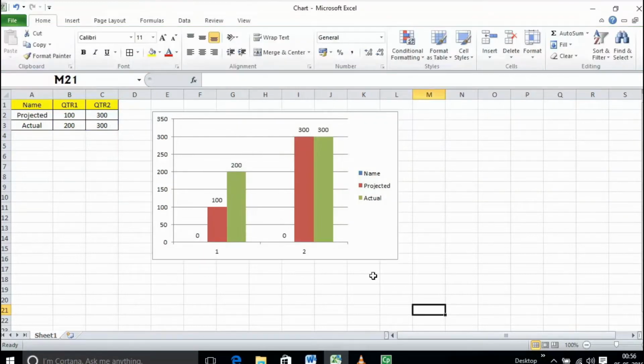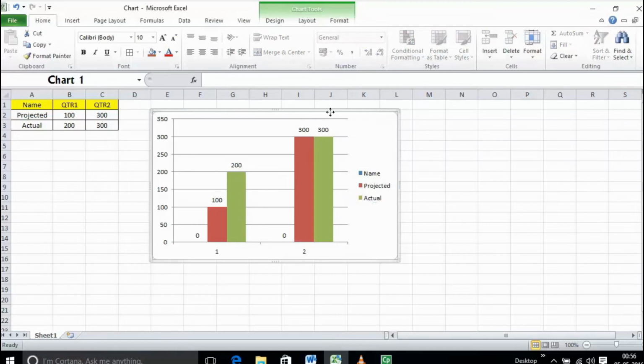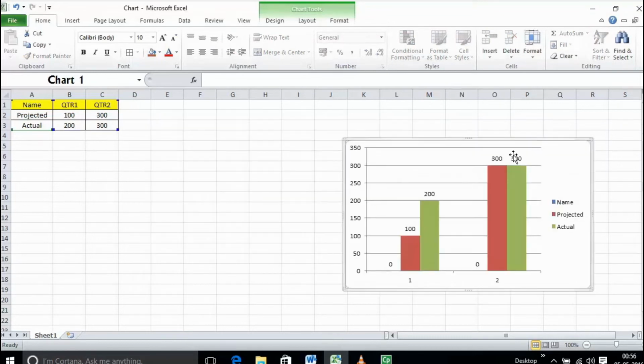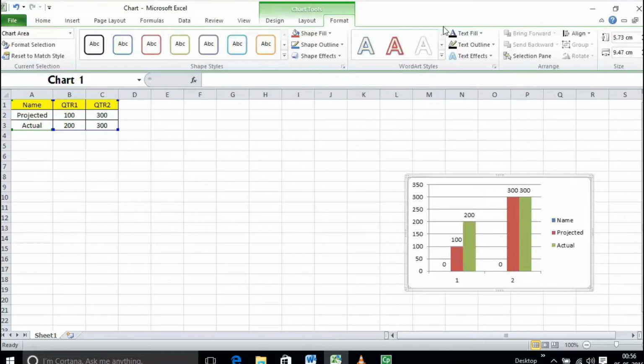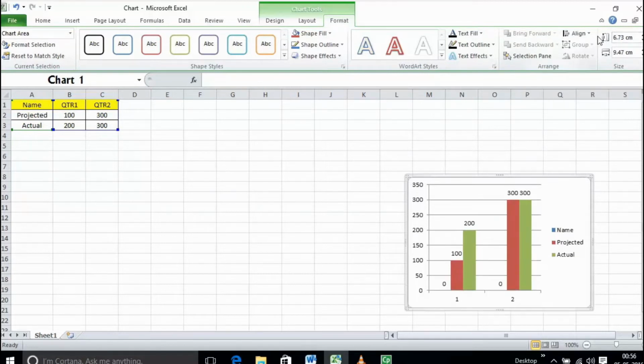Move or resize a chart. To move a chart, drag it to the location that you want. To resize a chart, click the chart and then drag the sizing handles to the size that you want. Or on the Format tab, in the Size group, enter the size in the Shape Height and Shape Width box.